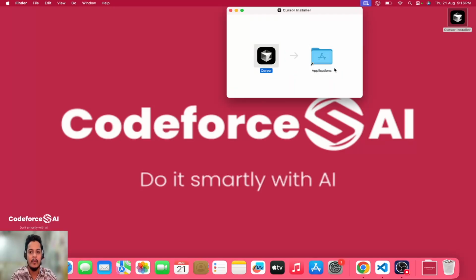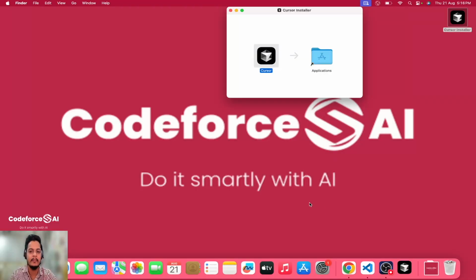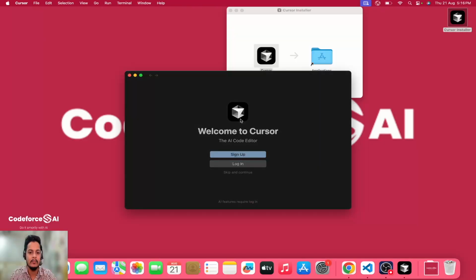Let it install. Once it is installed, we are going to open it. If you have a license, you can log in, else you can sign up for a trial version. I already have a Pro license, so I will log in, but you can sign up.